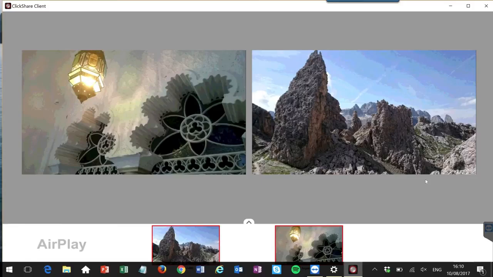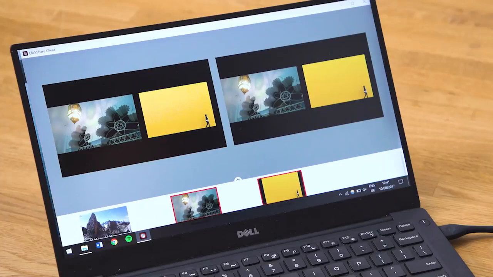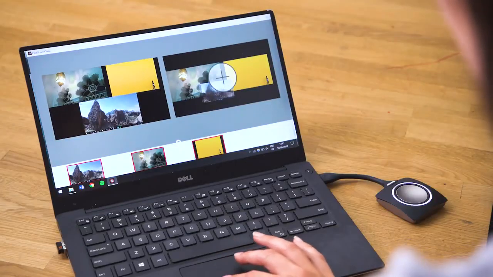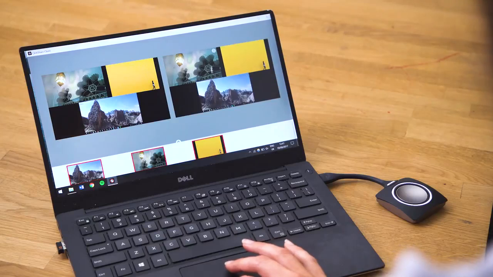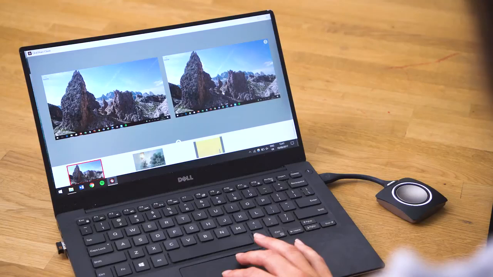Let me show you again. Drag and drop image sources into the bottom panel to remove them from the meeting room display. Drag them to the top panel to share them on the meeting room display. Double-click on any source to take over the whole display.